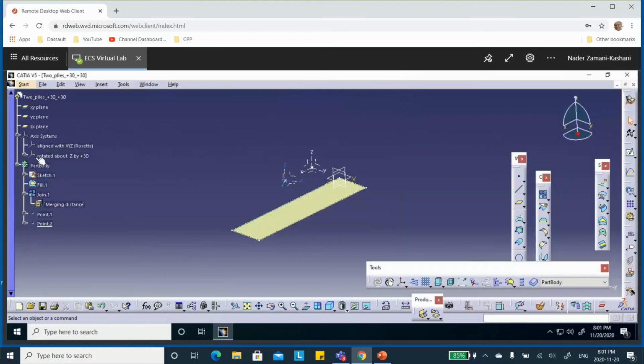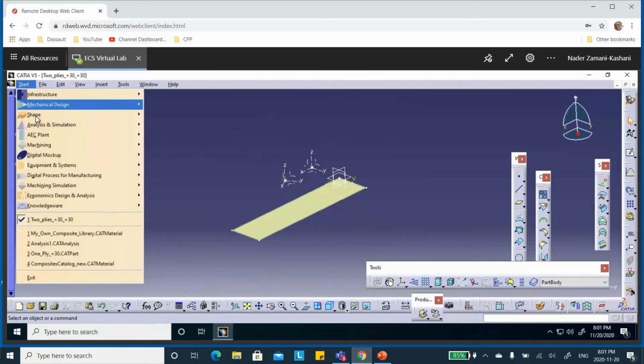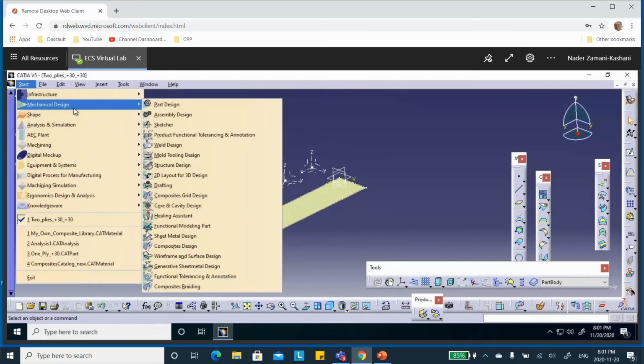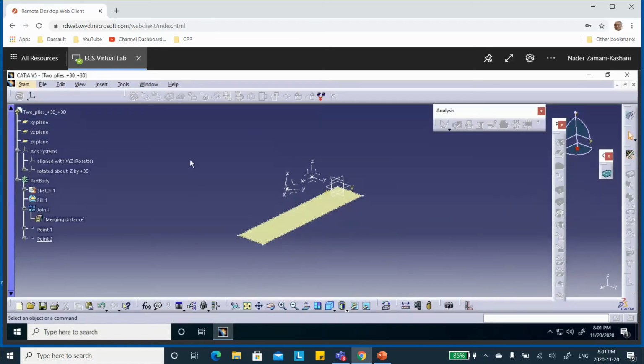So now we're going to go and create our laminate, okay, or plies. So to do that, you have to go to start, mechanical design, down here to composite design. Very good. Now remember, I could have created my coordinate system here. Look, there is an axis system right up there. You can see that. Okay.